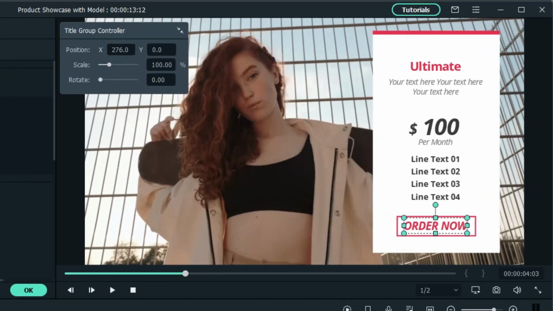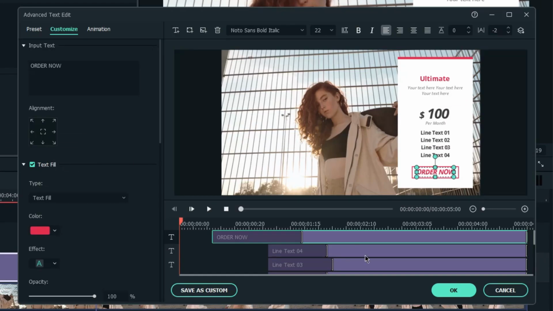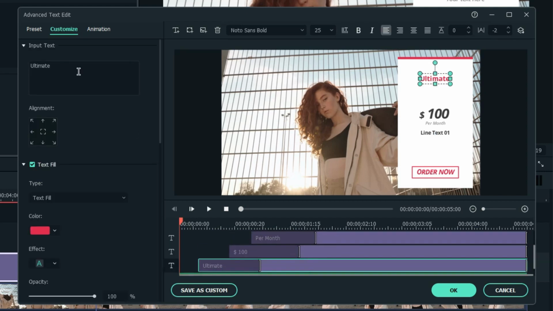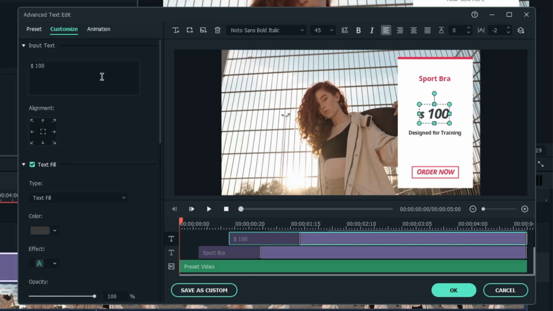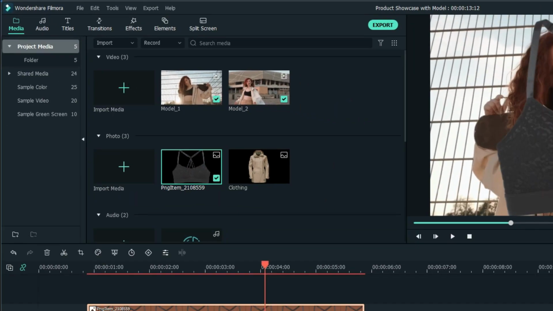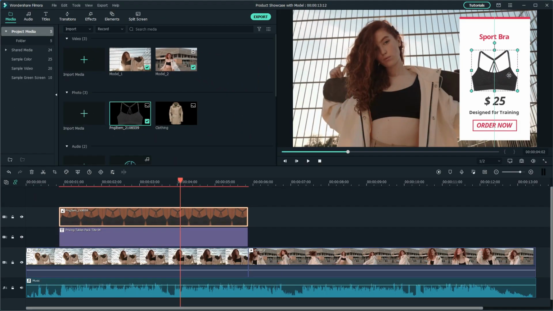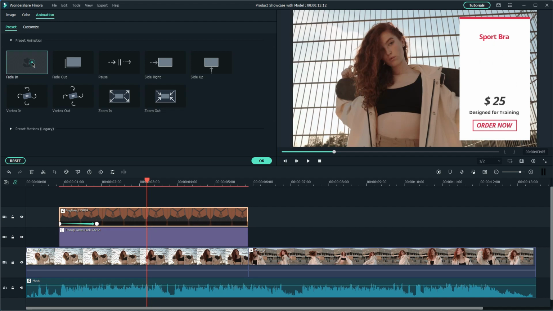Then I'll reposition it to the right and go to the Advanced Text Edit to make changes to the text. I'll remove unwanted text boxes and change my text here, including the product name and the price. Then drag the product photo on top of the pricing table and let's add a fade-in animation.